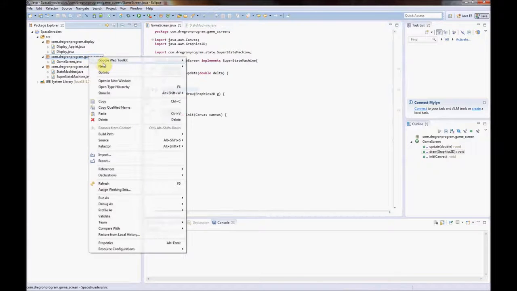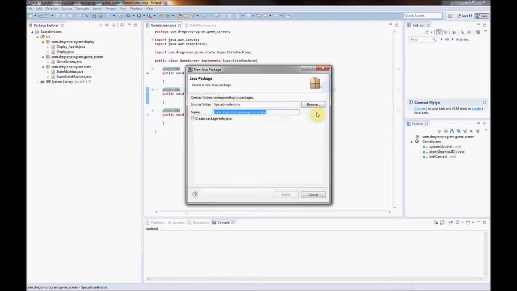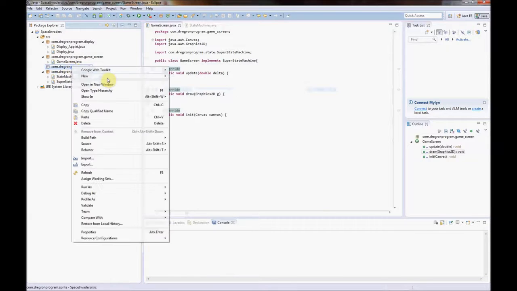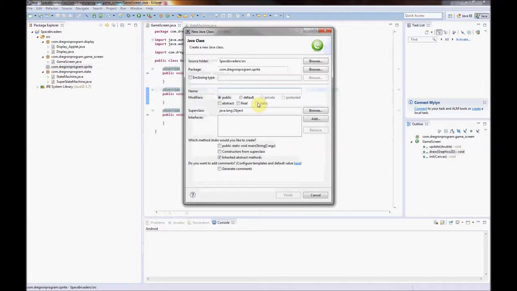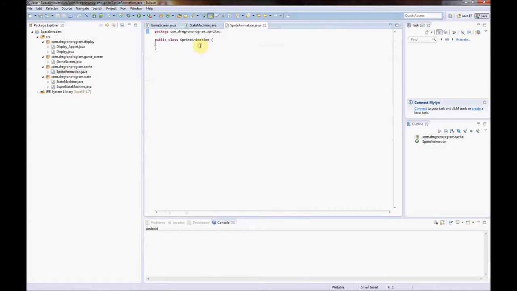So now we want to create another new package and call this sprite. Then create another new class and call this, we'll call it sprite animation, because we'll have the choice to animate the sprite.